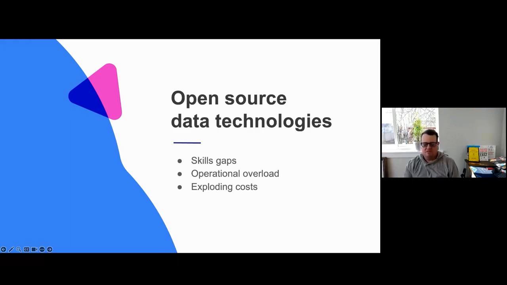As these open source data management tools come more into prevalence and become more crucial to our infrastructure, we've noticed that there are skill gaps. Not everybody can keep up on all of these open source data tools. Operational overload. We're being asked to do more. We're being asked to do more faster. And we're seeing the costs go out of control as we start to use these tools.